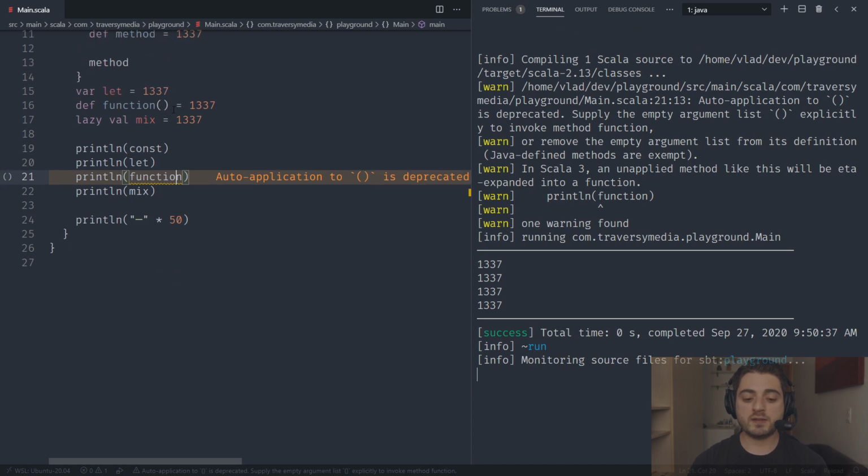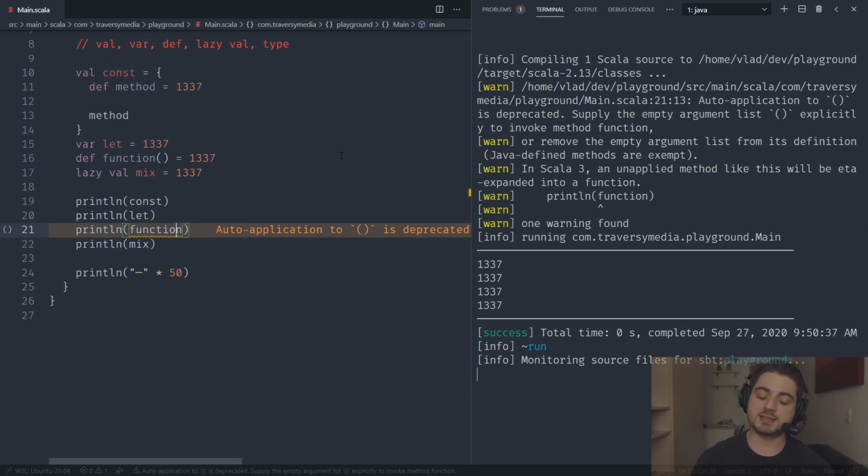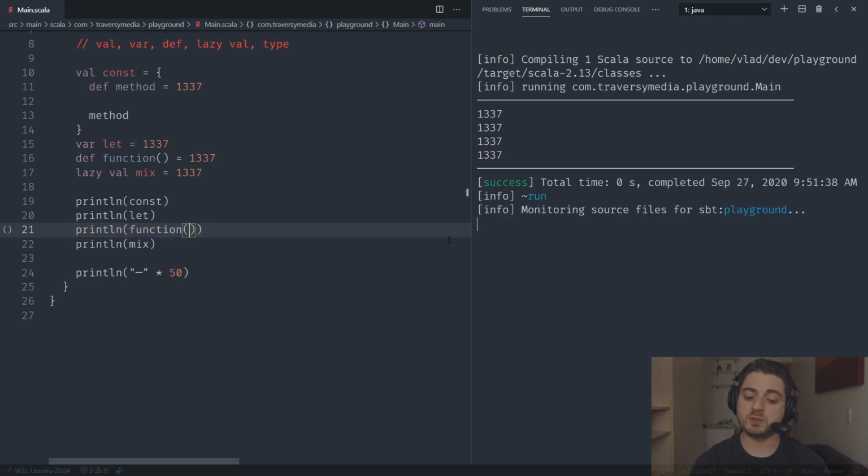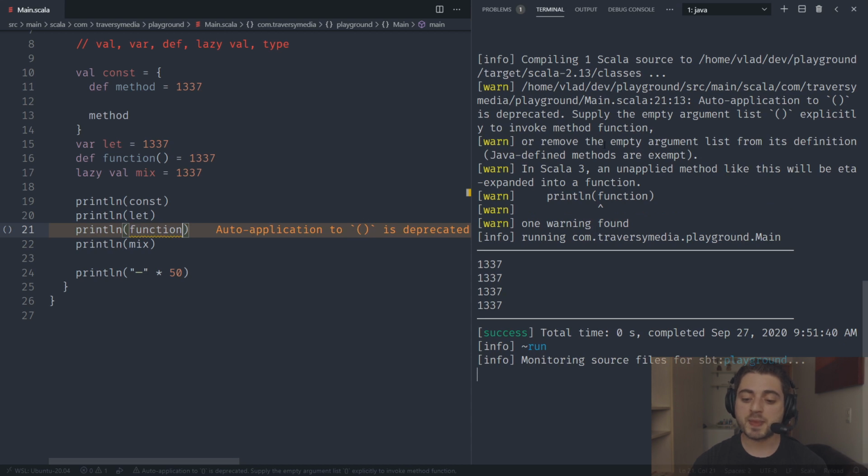Now, for a very long time, there was a niche use case in Scala that you can declare a function with an empty parameter list, but you could call it without specifying a parameter list at all. So over here, I could specify the empty params and then the warning will go away. But if I forget it, it will actually do this. Now, the warning says that this auto-application is deprecated and we should supply the empty argument list explicitly to invoke the method or function, or remove the empty argument list from its definition. In Scala 3, an unapplied method like this will be eta-expanded into a function. I'm going to show you later what eta-expansion even is. For now, we're simply going to do this.